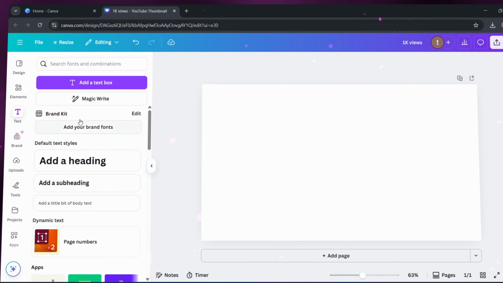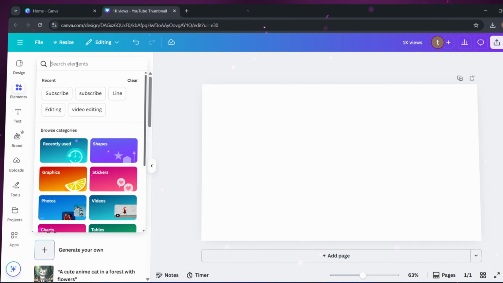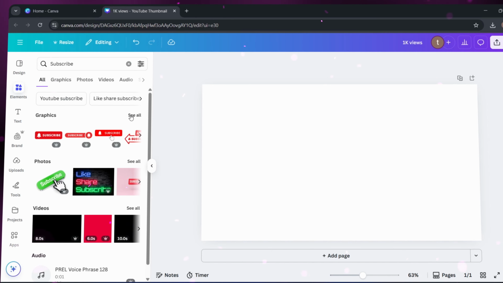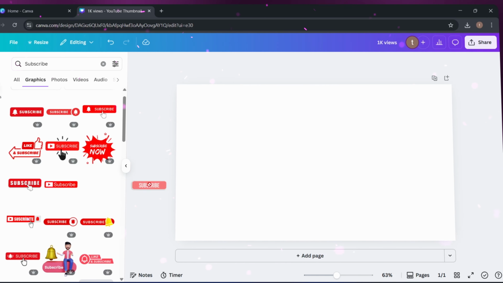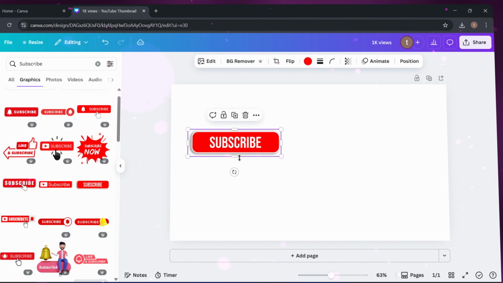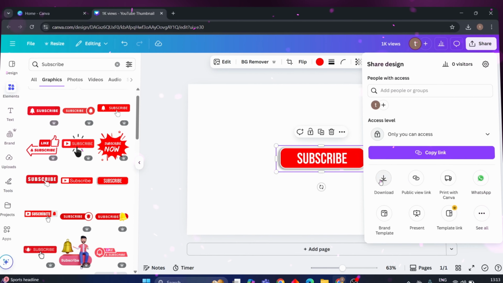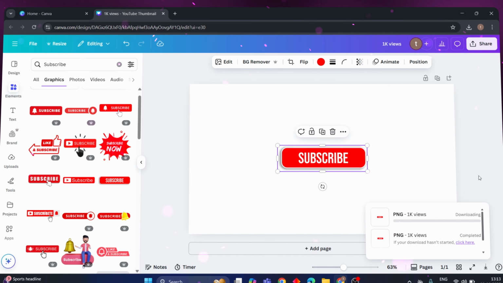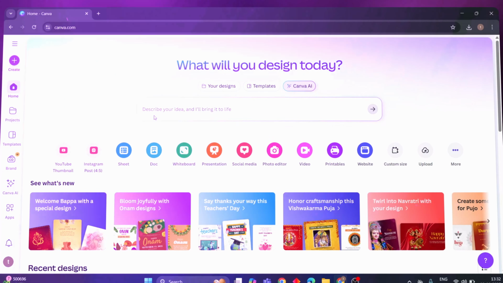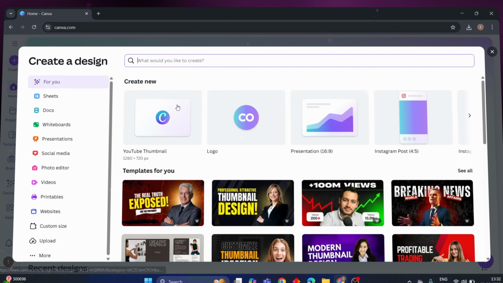Now, for the subscribe button, go to the Elements tab and search for subscribe. Under Graphics, you'll see different options. Choose one, drag it into the layout, adjust its size, and then download it as a PNG with a transparent background, just like before.